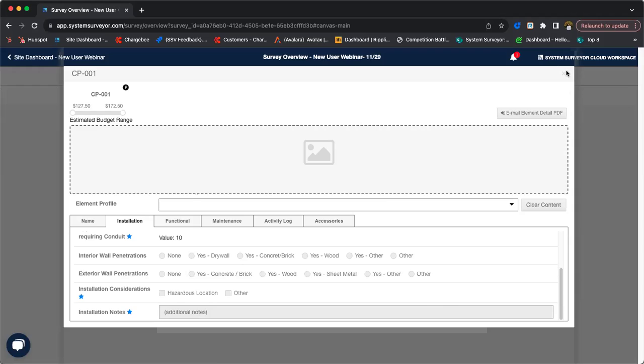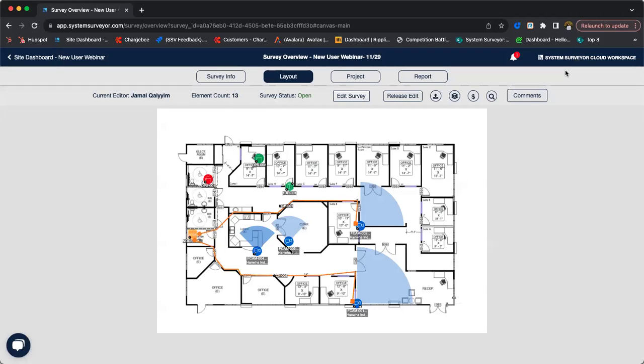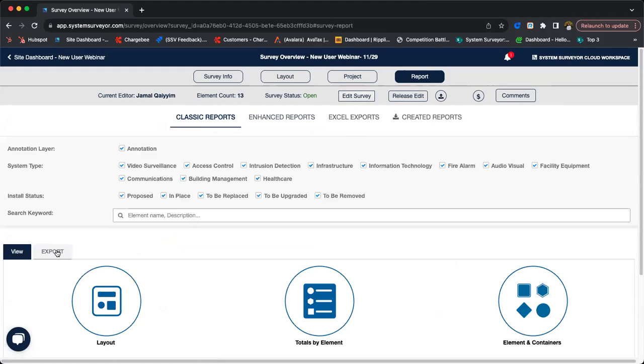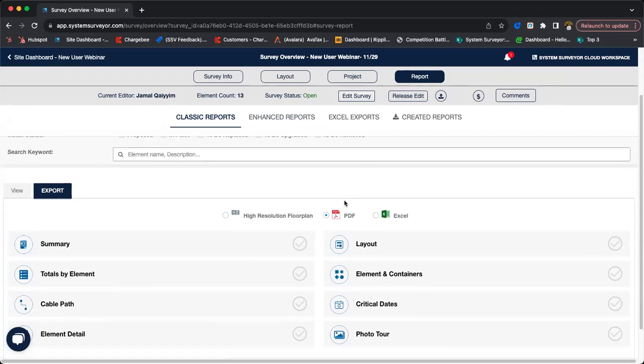Or down a floor. Okay. For web, can you show, oh, how will you send a copy of drawings to someone? Absolutely. So if you're wanting to send, there's two ways to do that. One is going to be the reports, using the enhanced reports, doing a floor plan, or you can do the classic report, doing a layout.